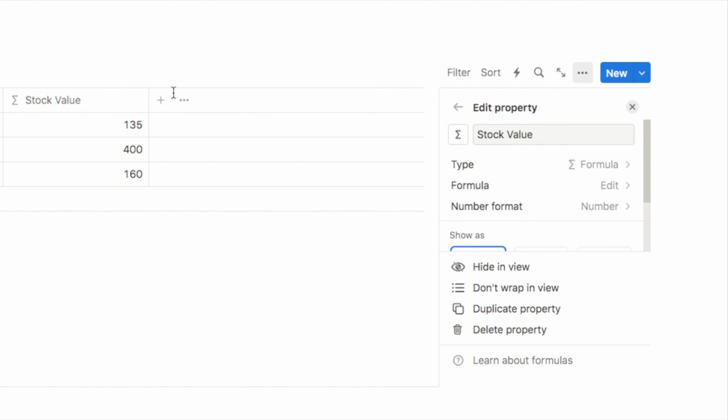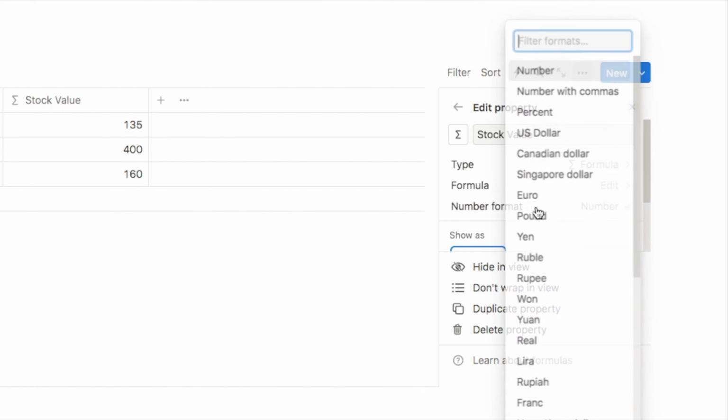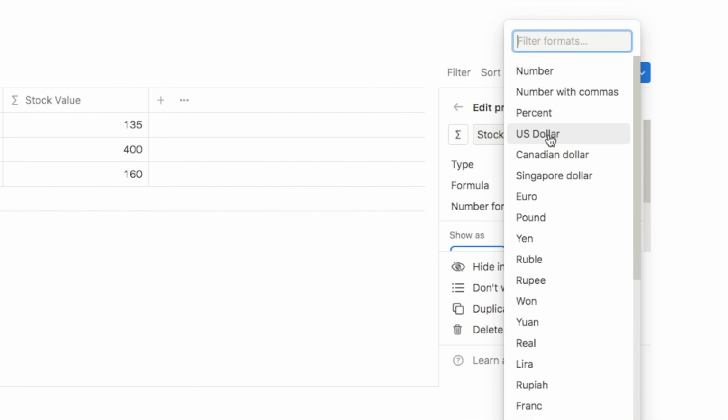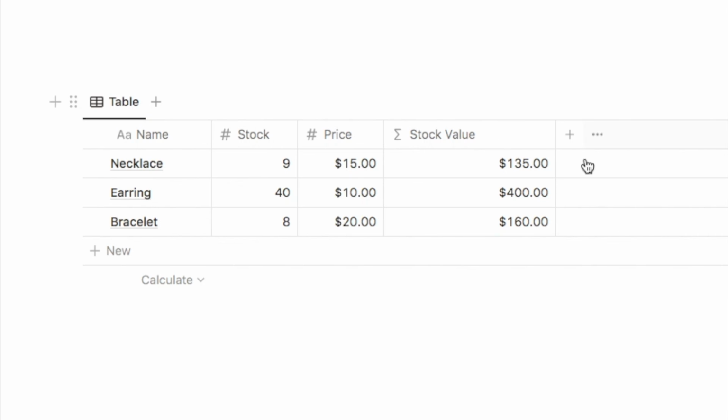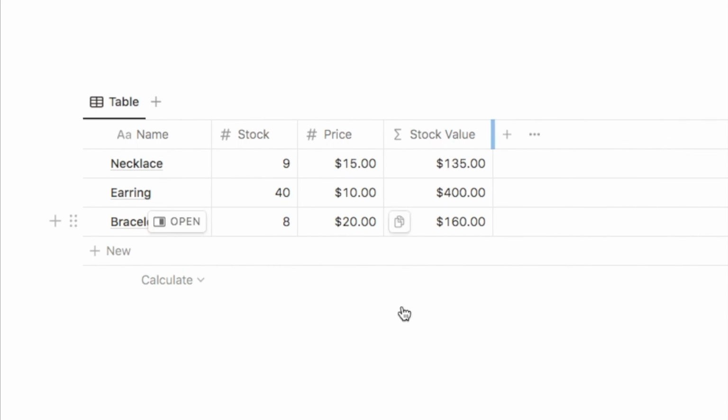And as this is a number, I also need to set the number format. So instead of a number, I actually want to see this as a US dollar so that I can actually see the total price. And as you can see, that is now being worked out for us.